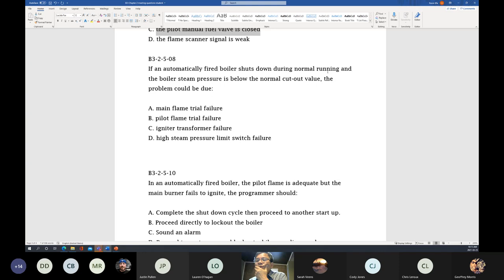Okay, I think you misunderstood the question, because it's during normal running, not during the startup. The boiler is already running. So if the boiler is already running, that means the main flame trial, pilot flame trial, and ignition transformer are not the problem because it's already running. The only thing is the high steam pressure limit, which is fail. That is the only thing that causes it, because the boiler is already running.